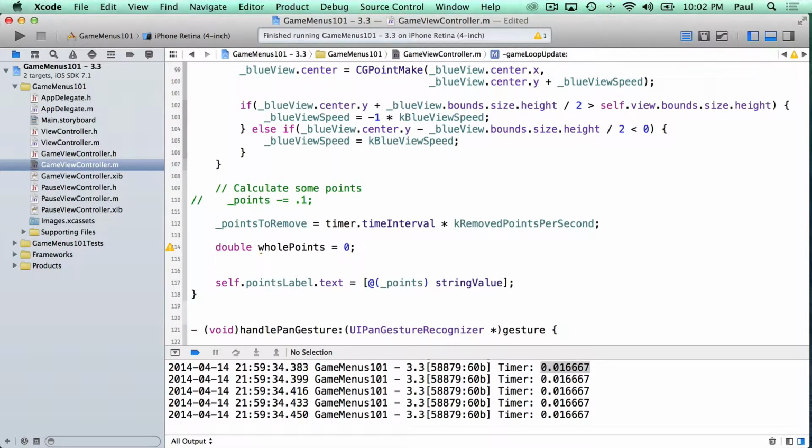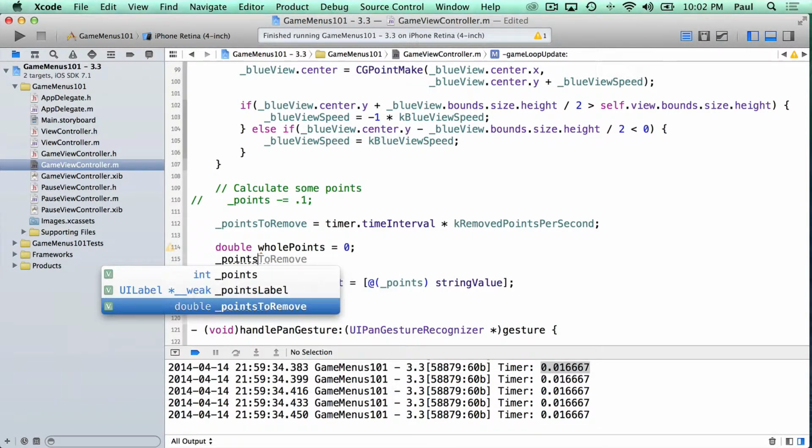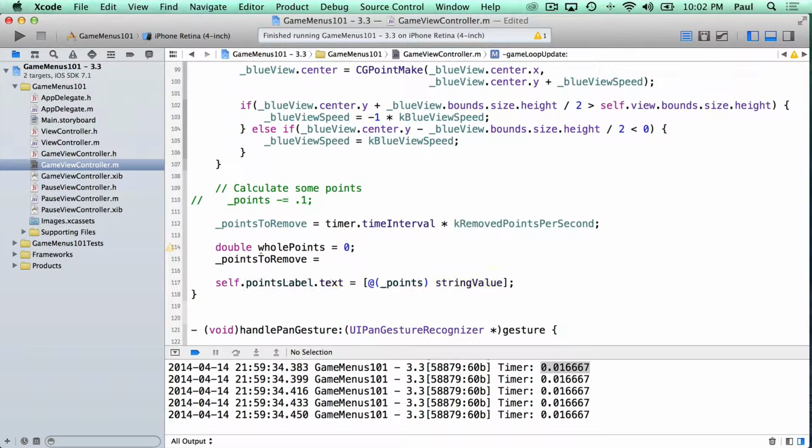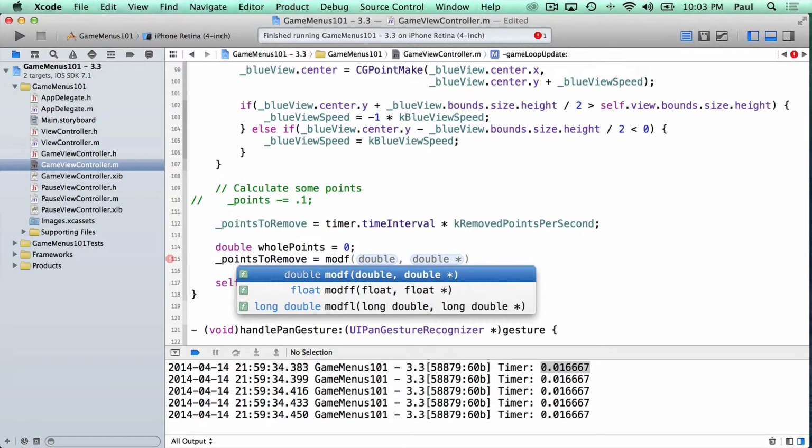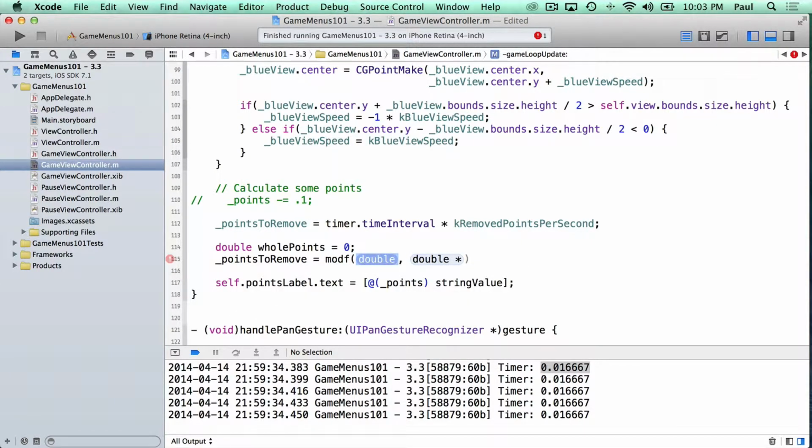And then we're going to use that modf function. So the output from the modf function, we're going to set back to points to remove. This is going to keep track of all of the partial points. So when we use it, there might be like 0.1 points left, and we want to keep track of that fractional portion in our application. And here we're going to call the function modf. It takes two parameters. One's going to be a pointer value, and the other one is just going to be the current value. So we type in points to remove here. So that's going to pass in a number.